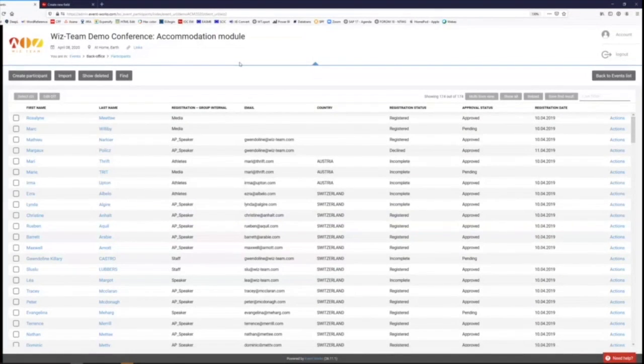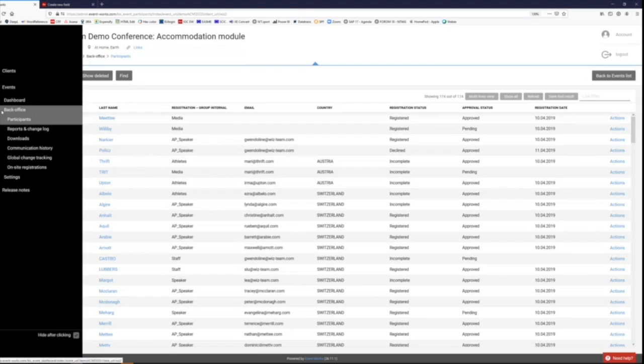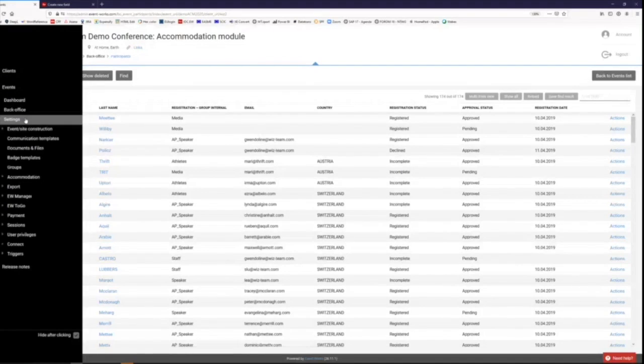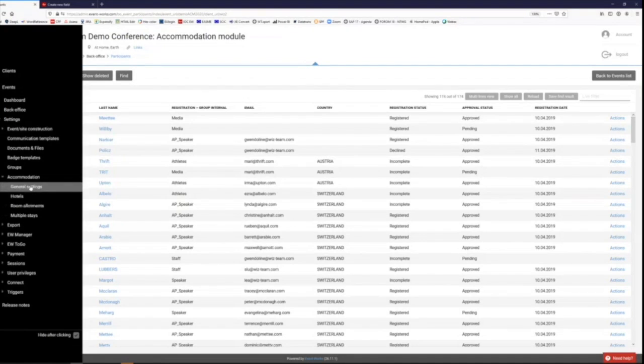Okay, so the screen that you see here is the interface when I'm logging to EventWorks. I'm going to click on the left side bar, and you will see there is the menu. In the menu, we have two main parts. We have the back office, where we manage all the different data. It's all about data management. And we have the settings part. The settings is where you do all your configuration for the forms. We will go straight forward to the settings and accommodation section.